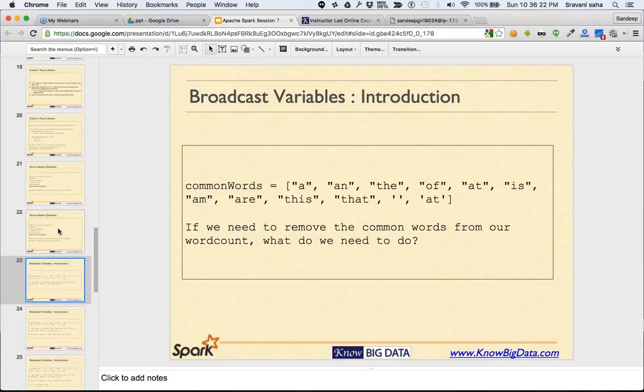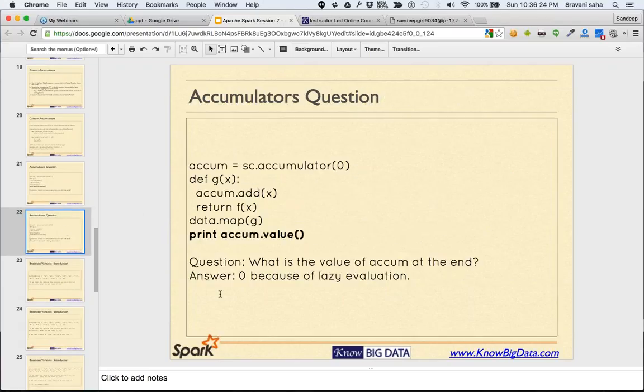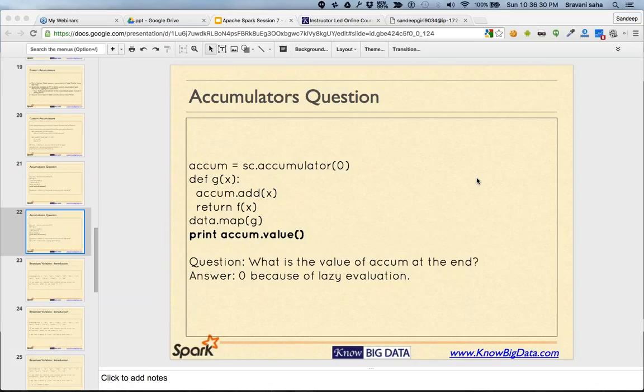All right. So the value of accumulator is evaluated only after an action, not after transformation. Transformation does not mean anything until you run an action. Transformation is like, I've made a note of it, do something. So a transformation is that operation.